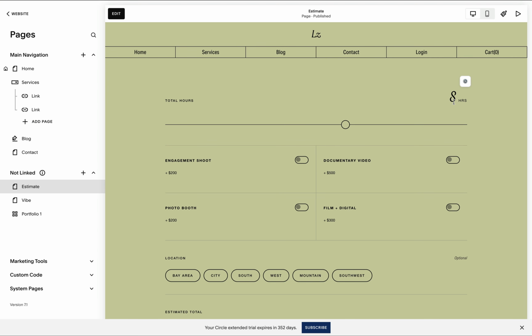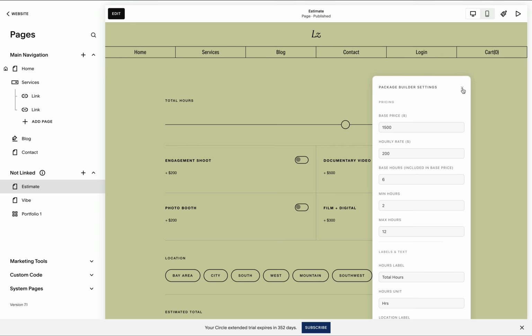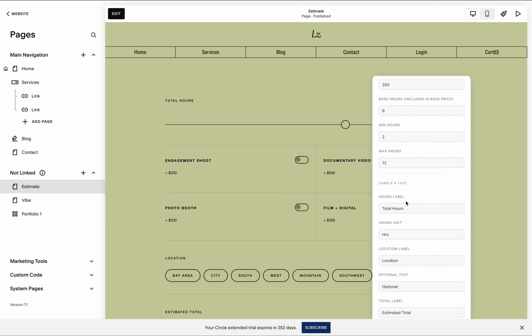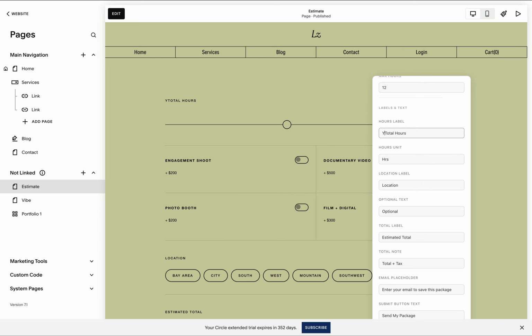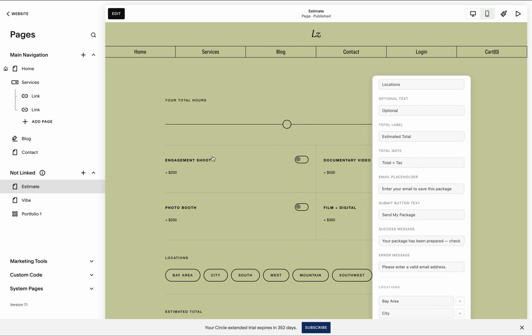Once we add the updated code, we'll now have access to this visual editor settings that gives us access to these properties. So for example, I can make changes to the labels, and these changes will be reflected accordingly.